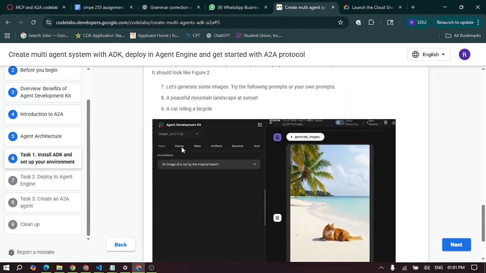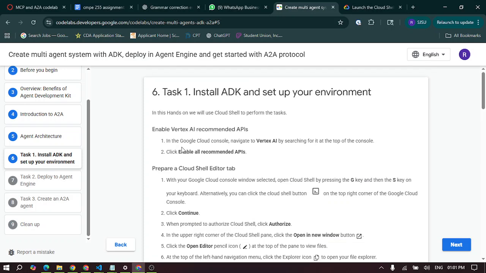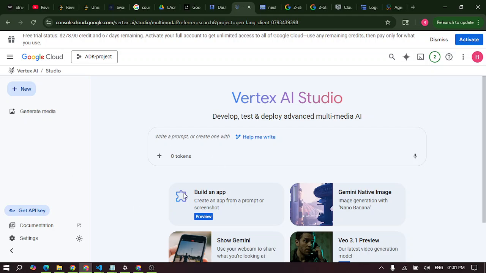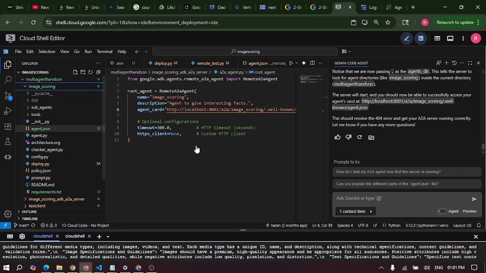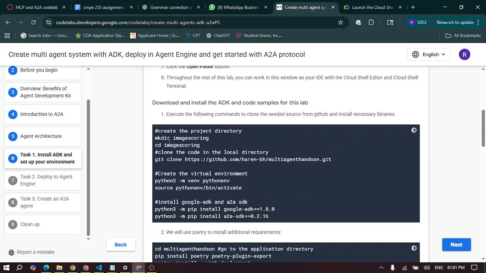The first one is to install the ADK and set up the environment. Just as we do for the ADK setup, we need Vertex AI. We can do that by going to Vertex AI, and you need to enable all the APIs so that they are accessible by our Cloud Shell right over here.